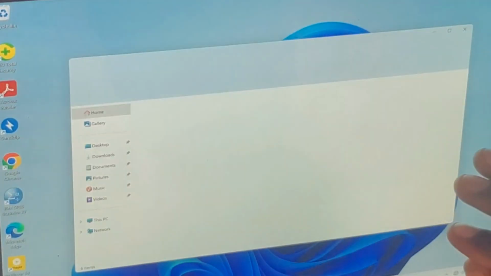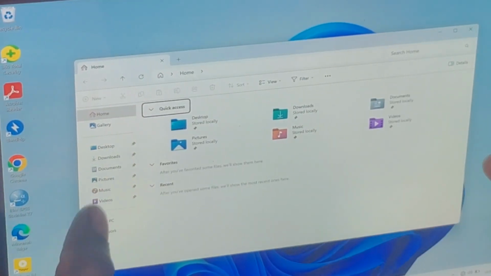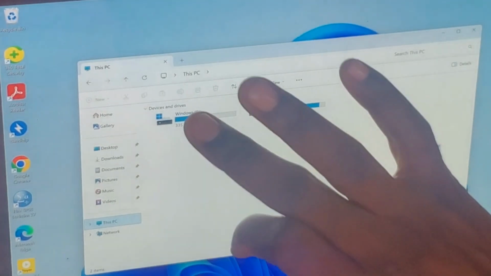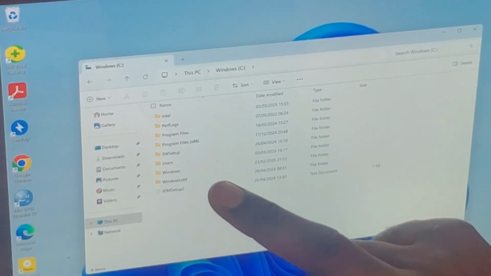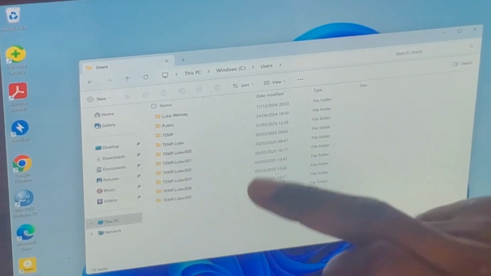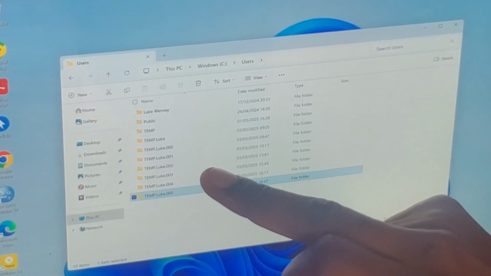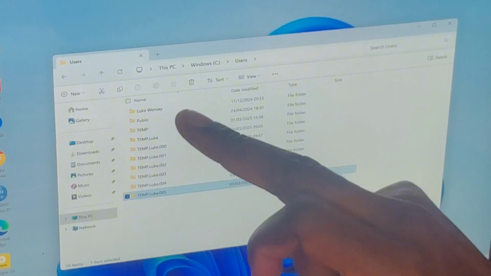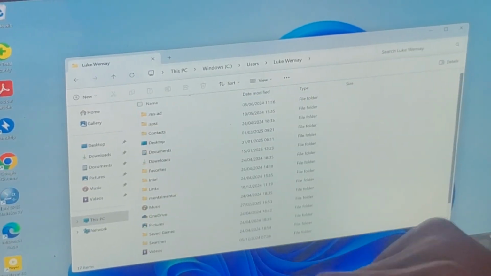On a side note, there's a way you can access the hidden files. Just open File Explorer. Next, go to This PC, then Local Disk C. Then next is Users. You click on Users, then go to the user folder. Yeah, that is hidden. All right.